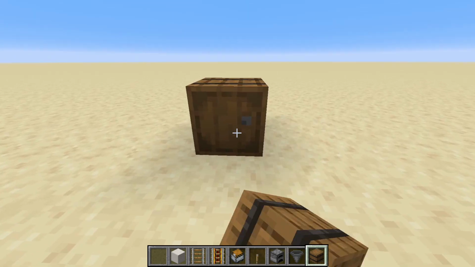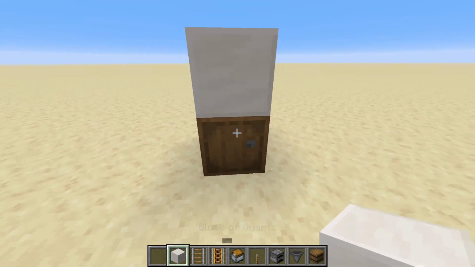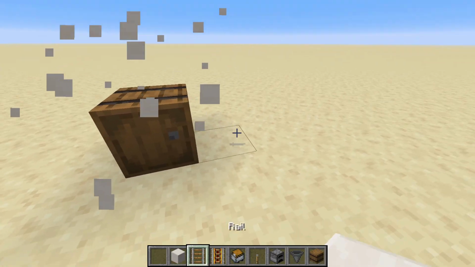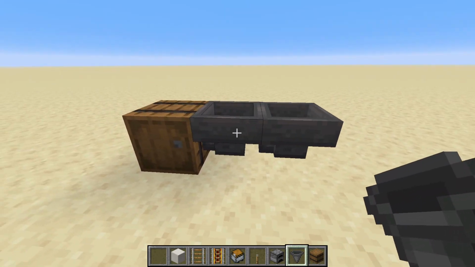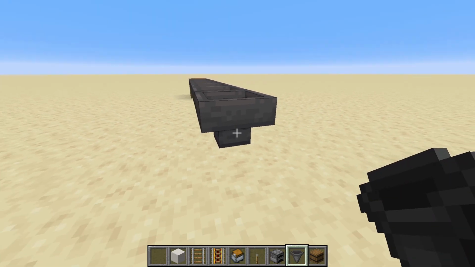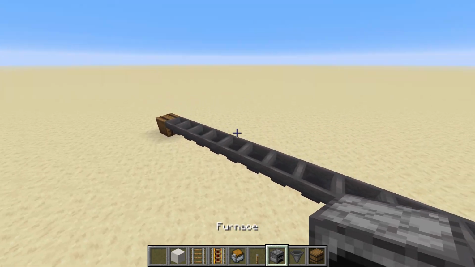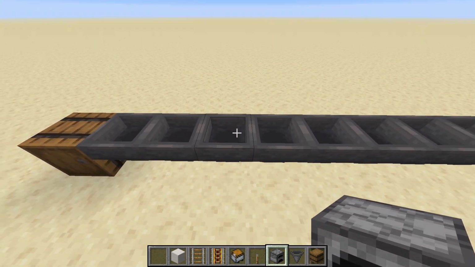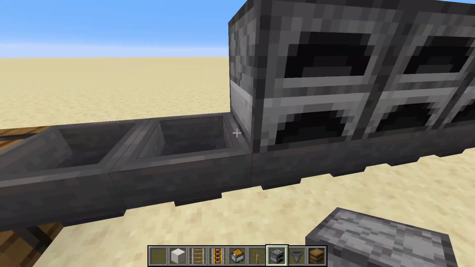So you want to start out with a chest or barrel. I'm going to use a barrel because it can be opened with a block on top of it. Then you want to place two hoppers coming out of the right of it. Then you want to place hoppers along in a straight line as far as you can reach with the materials that you have. Then you want to place your furnaces on top of the hoppers, skipping two hoppers.